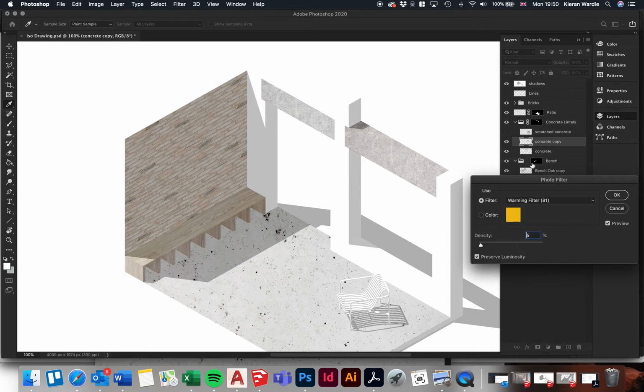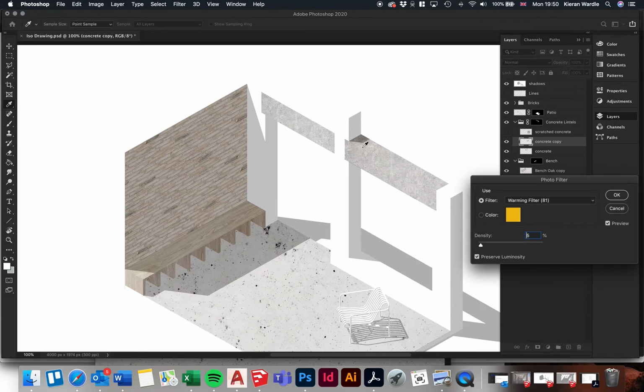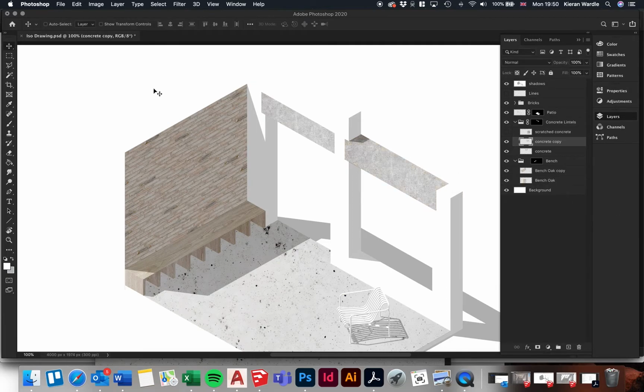So maybe that is quite a subtle change. You can see here that's because it's at 5%. If we increase it to 10, then you can see that it's starting to be a slightly different color to the original. And if we increase it to 15, you can see that it's changing color completely. So that's quite a useful tool to be able to use as well.